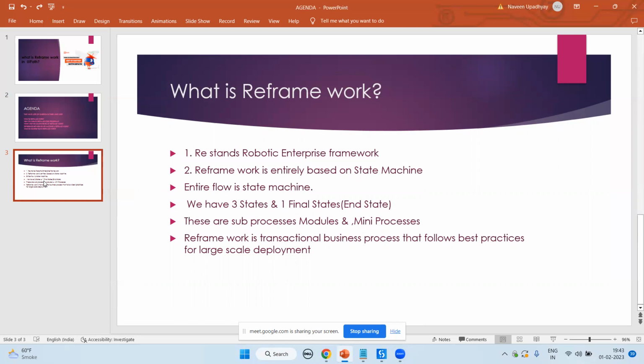RE framework is a transactional business process that follows the best practice for large scale deployment. So RE framework is one particular template, a framework where we can create programs that are not for normal small programs. If you are going for multiple conditions or any type of logical program, you can start the program using RE framework. Let me come to the previous slide.